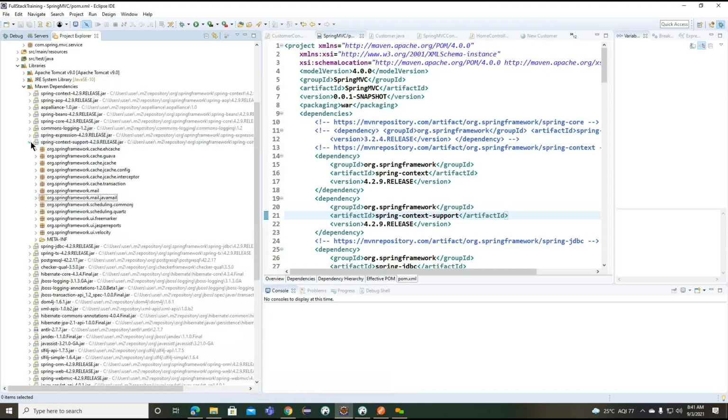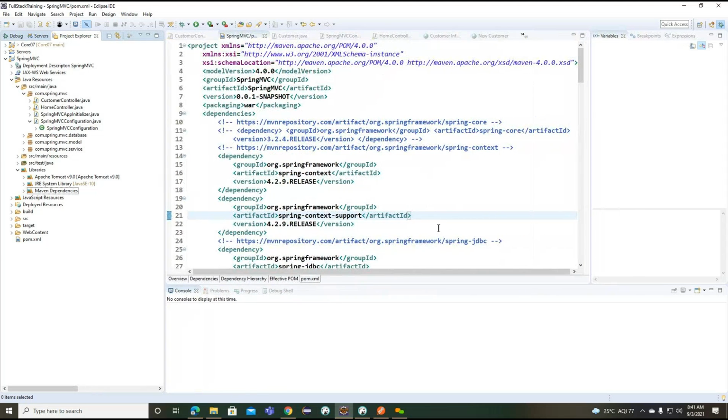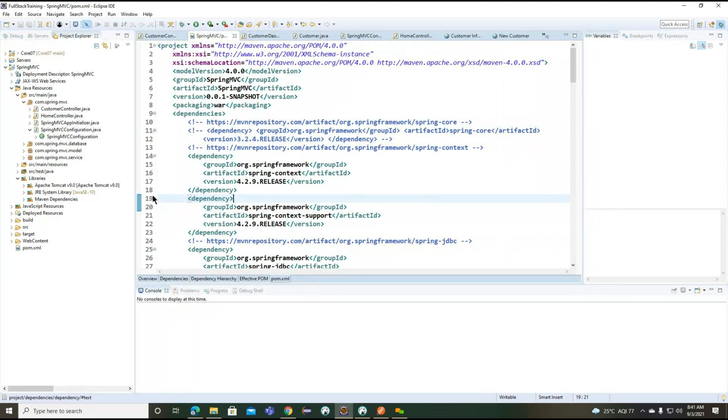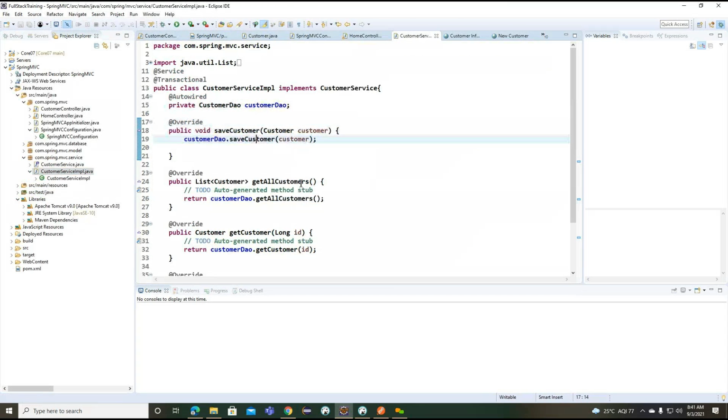This is the way we need to identify each dependency, because we cannot add all the dependencies. We don't want to add all of them, only the required dependencies. Finally, I want to move to customer service IMPL. While saving the customer in customer service IMPL, I want to send an email. So to send this email, what can we do?